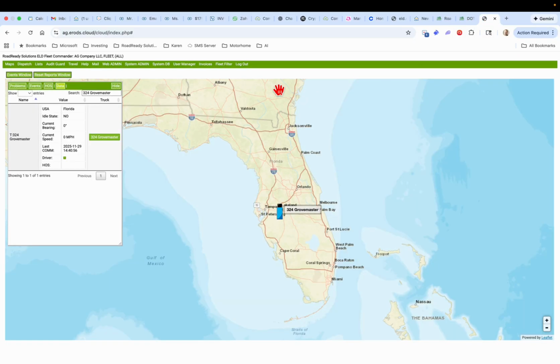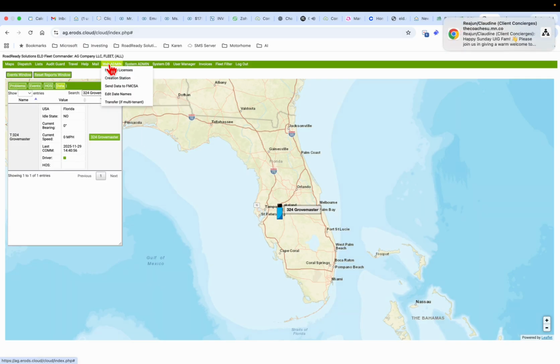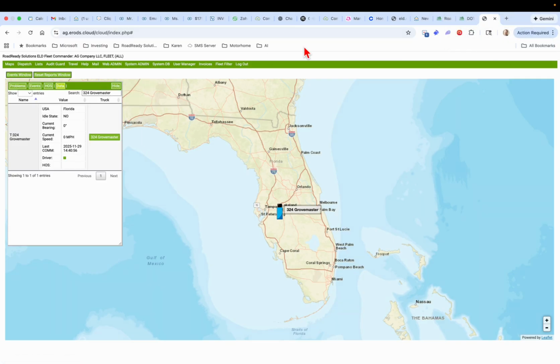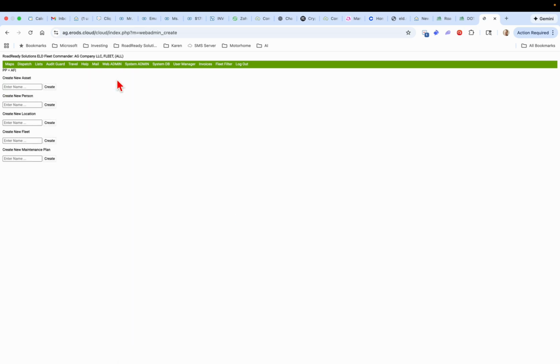So let's get into the admin portal itself here and some of the primary functionality that we'll need to get rolling. The first step in creating a driver or adding a piece of equipment is go to the Web Admin menu item, Creation Station, and then simply add the driver's name. And then click Create.